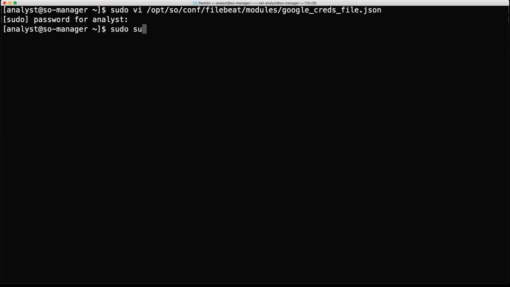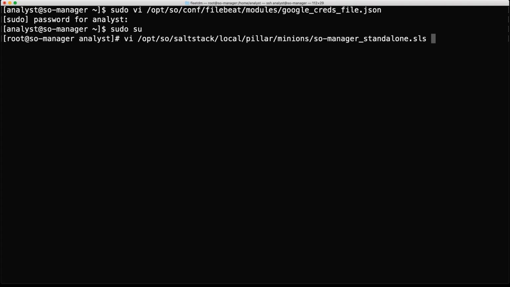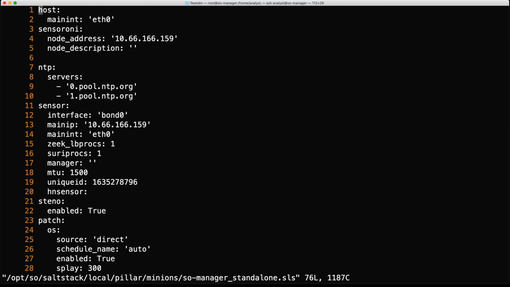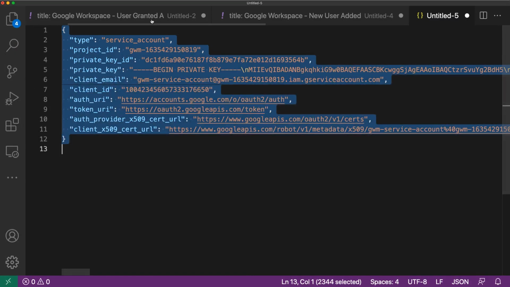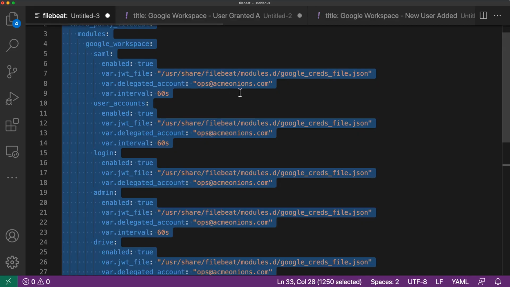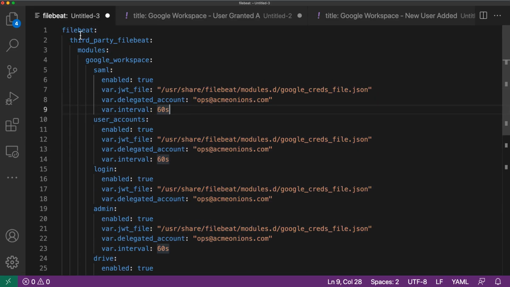I'm actually going to just make this a little easier to see. So I'm going to open up the Minion pillar file for my manager. And there's lots of information about the system and the configuration here. I'm going to go to the very end and I'm going to paste in the configuration for the FileBeat module. Now, I already have this pre-configured for us. And let me explain it a little bit.